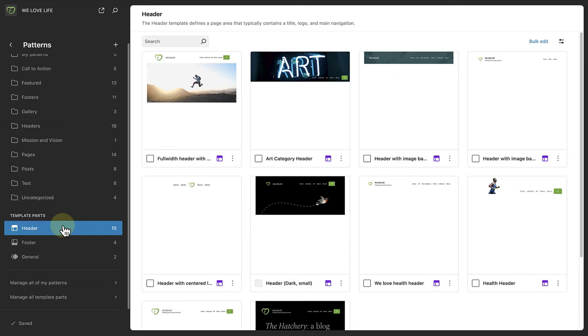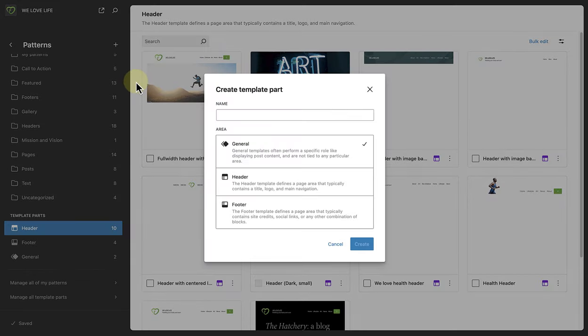You have two options here. You can create custom headers and footers, or customize template part patterns that come with your theme. To create your own template part, click on the plus icon at the top next to patterns and select Create Template Part. When you add a new template part, you have an option between general, header, and footer template parts. General template parts are not tied to any particular area, and remember to give them a descriptive name.